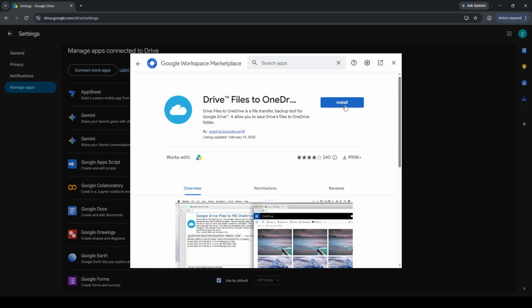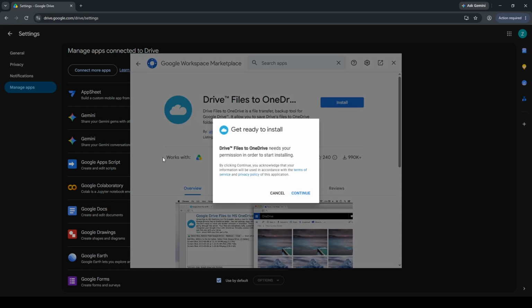The next step involves installing the app. You'll find an Install button on the app page. Click it, and a new window will pop up with a Continue button. Click Continue to move forward. At this juncture, you need to select the Google account you wish to use. After selecting your account, you might be asked to grant permissions for the app to access your Google Drive. Carefully review these permissions, and when you're ready, click Allow or Continue.